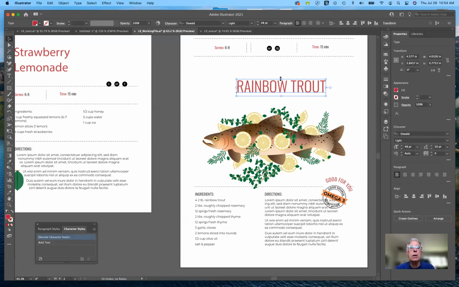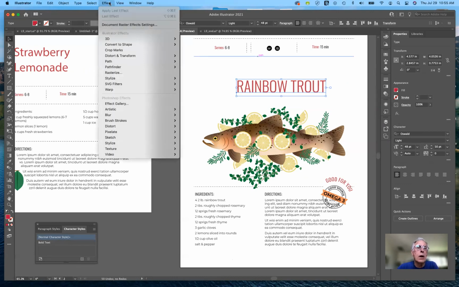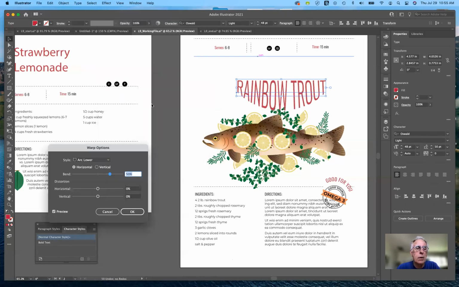So how do we get it to arc? What we can do is go under Effect here, and I'm going to use Warp. And there's a whole bunch of them here. So I want this to arc lower. Okay. Notice what it's doing. Actually, I want it to go in the other direction. So if I move it like so, notice how it's arcing upward now. We just want a slight arc.